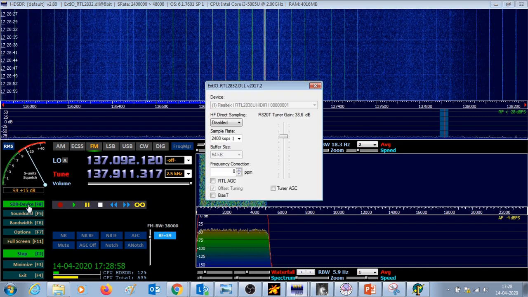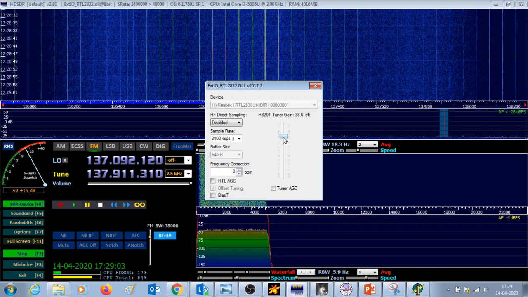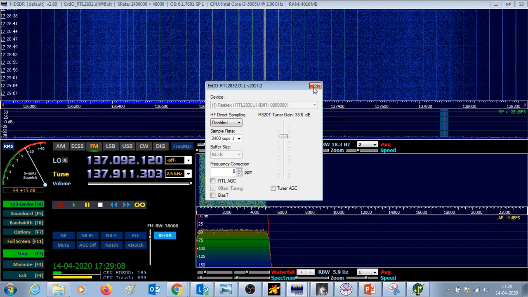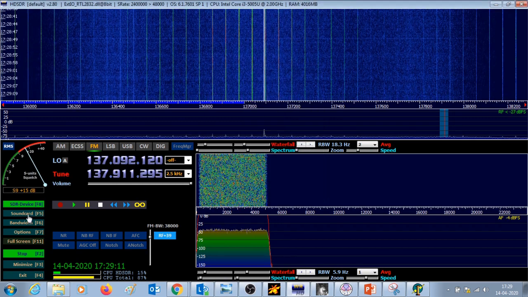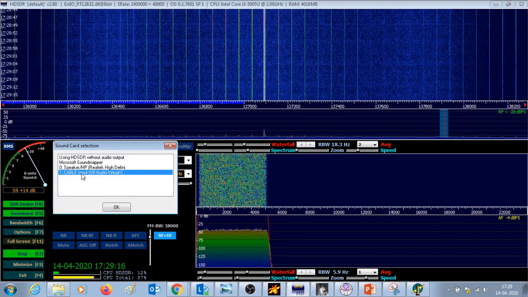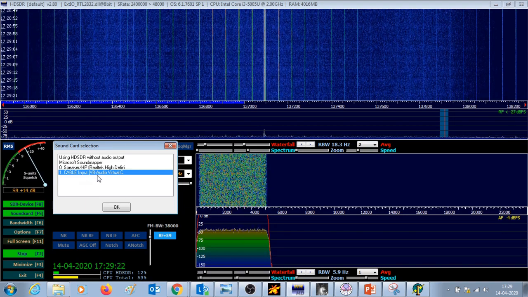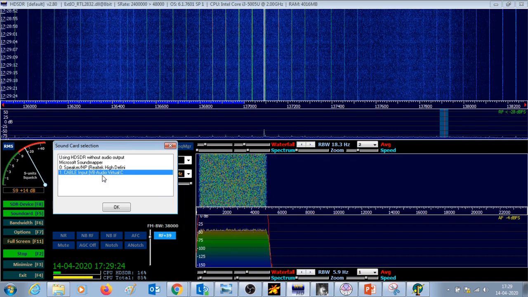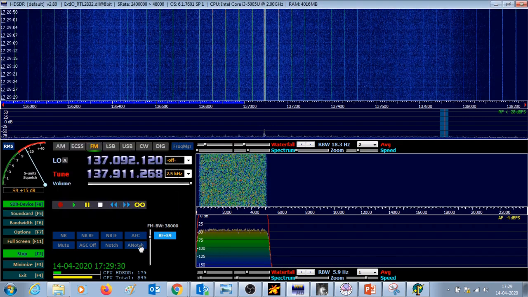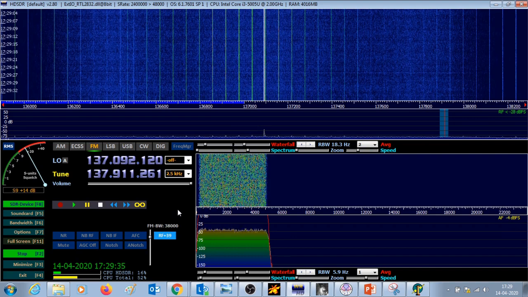Go to the SDR device, uncheck the tuner AGC and increase the tuner gain such that it is above 30 dB. Select the sound card tab and select the cable VB audio, that is the virtual audio cable that we installed earlier. Press OK. We have now completed the setup for HDSDR.